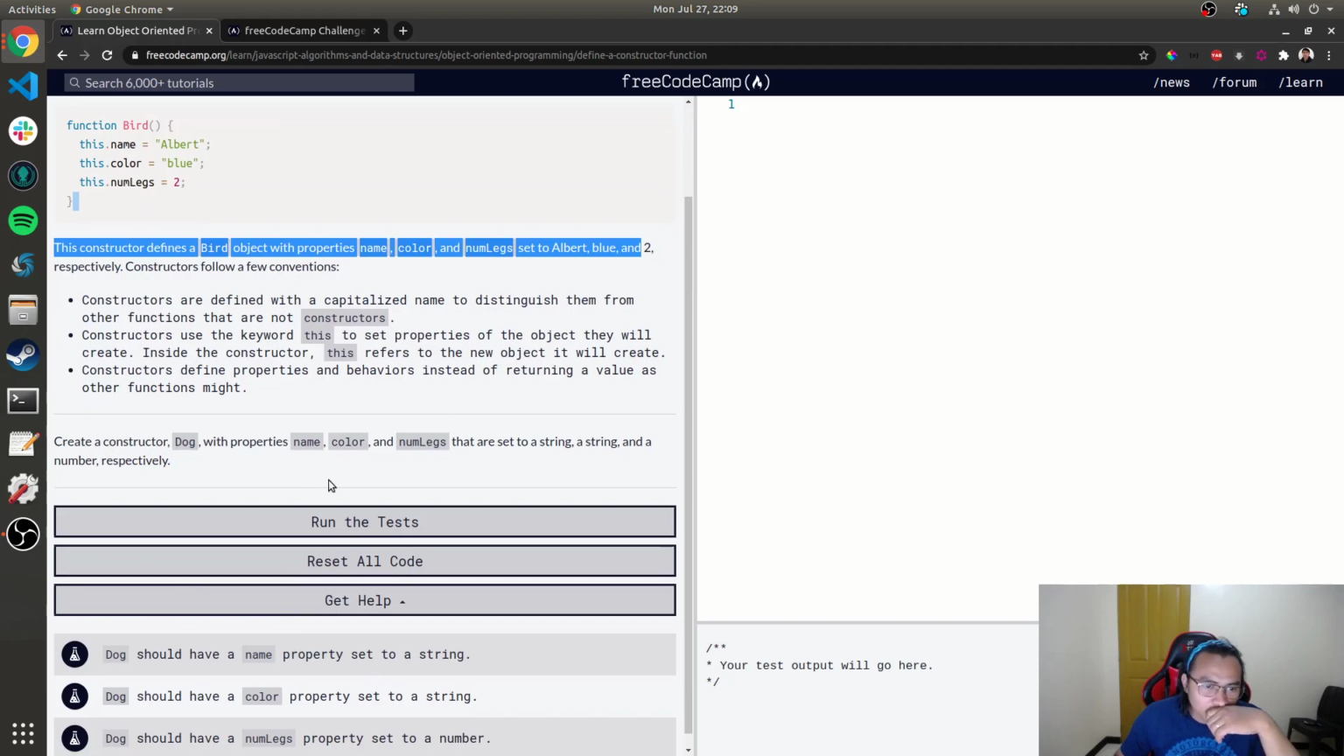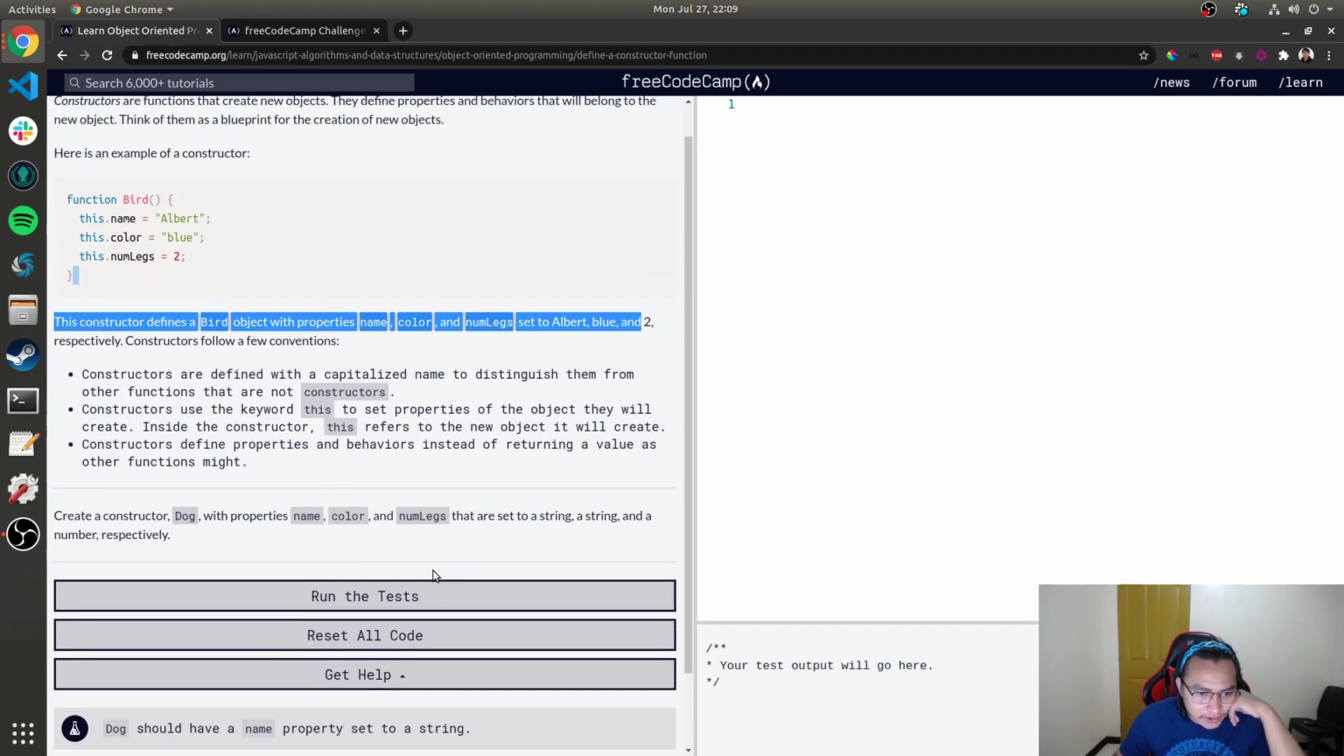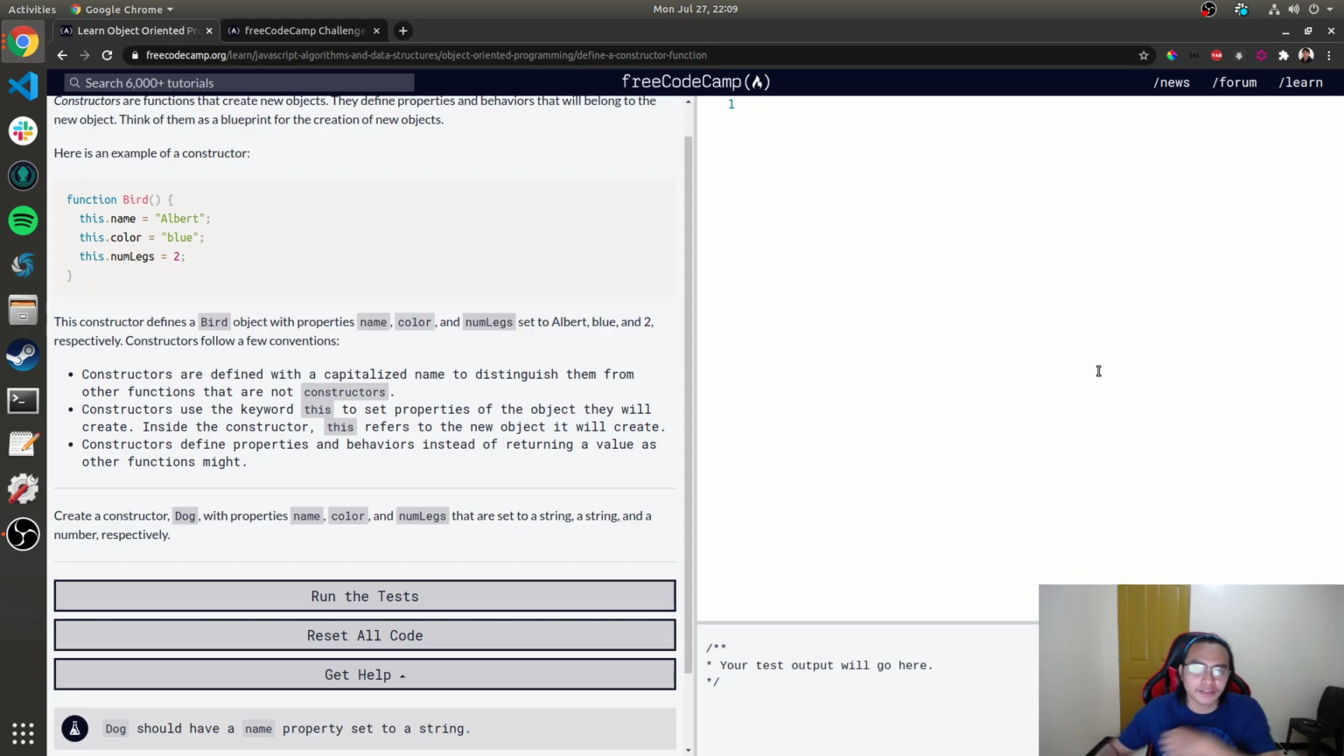Create a constructor Dog with properties name, color, and numLegs that are set to a string, a string, and a number respectively. So let's create a dog. This dot name is... nope, let's say Wilson, and then its color is pink. Have you seen a pink dog? And numLegs equals 3.